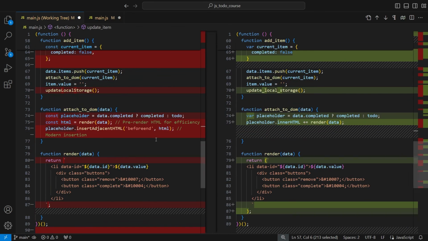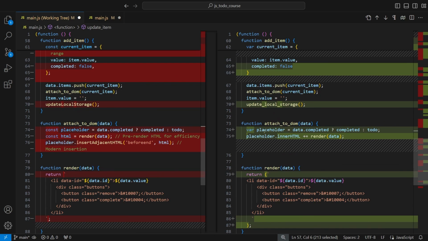Another performance optimization we can see is in the function attachToDOM. In the earlier version, we are using the plus-equal operator to add elements to the DOM, which will cause some performance degradation. And in the optimized version, we are saving the rendered data into one HTML variable. And afterwards, using insertAdjacentHTML, we are inserting this rendered data into our placeholder.